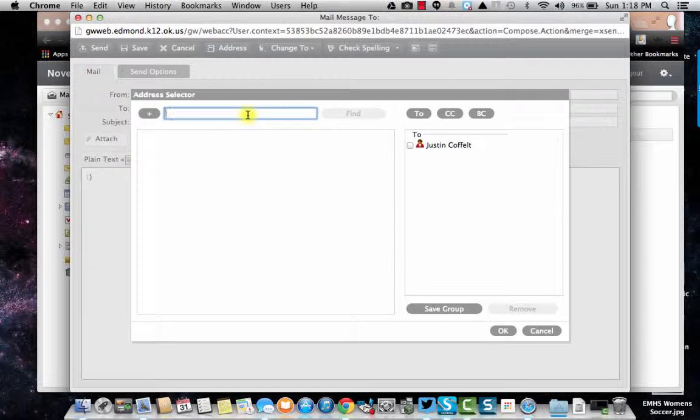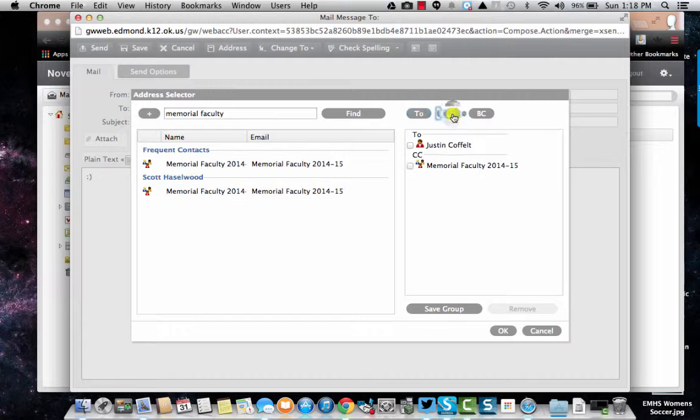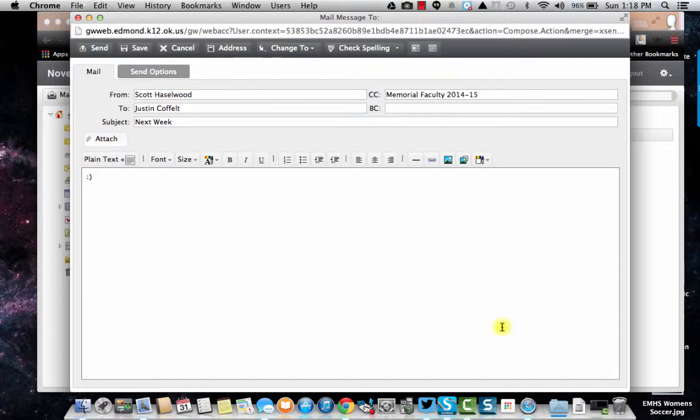One of the things that you can do is if you sponsor a club or activity and it suddenly dawns on you on Sunday night that something's coming up on Monday, you can still email the staff. Just click the address button, choose the search for Memorial faculty. There it is, and just click how you want to email them. If you don't want somebody in there, you can hit a check mark and delete who you want. But anyway, that's it. That's sending an email.